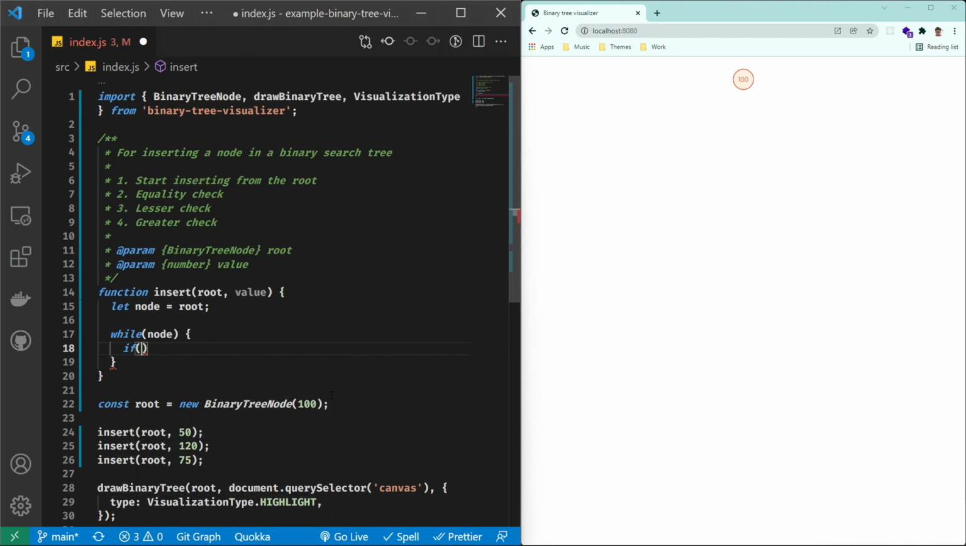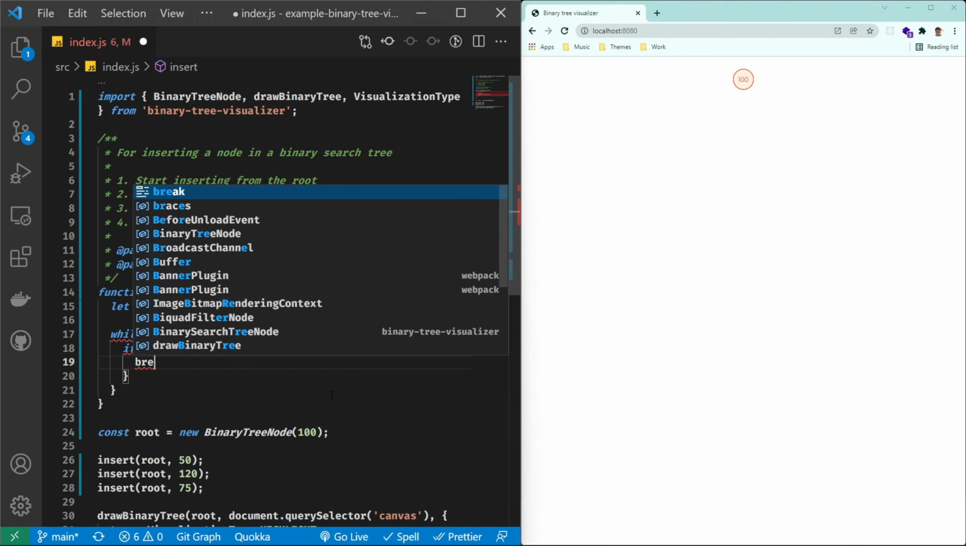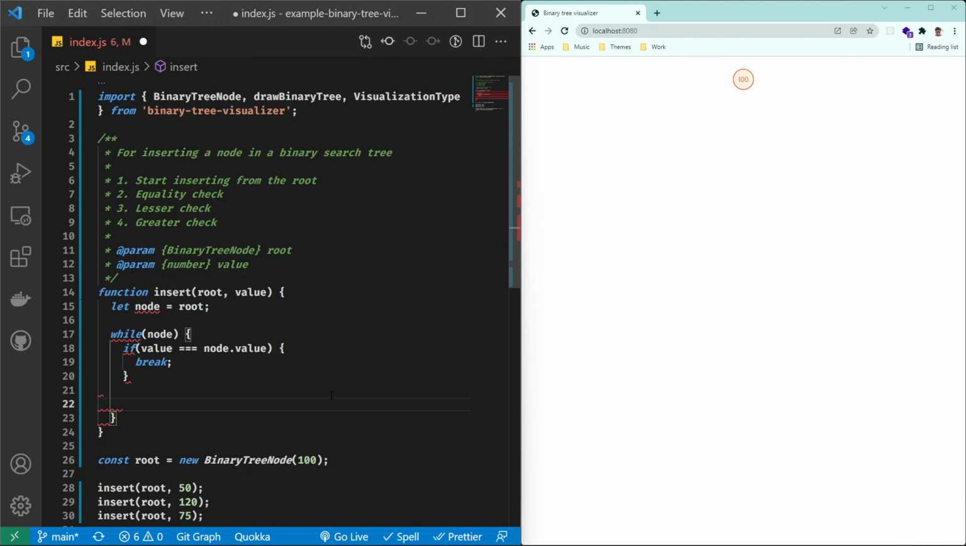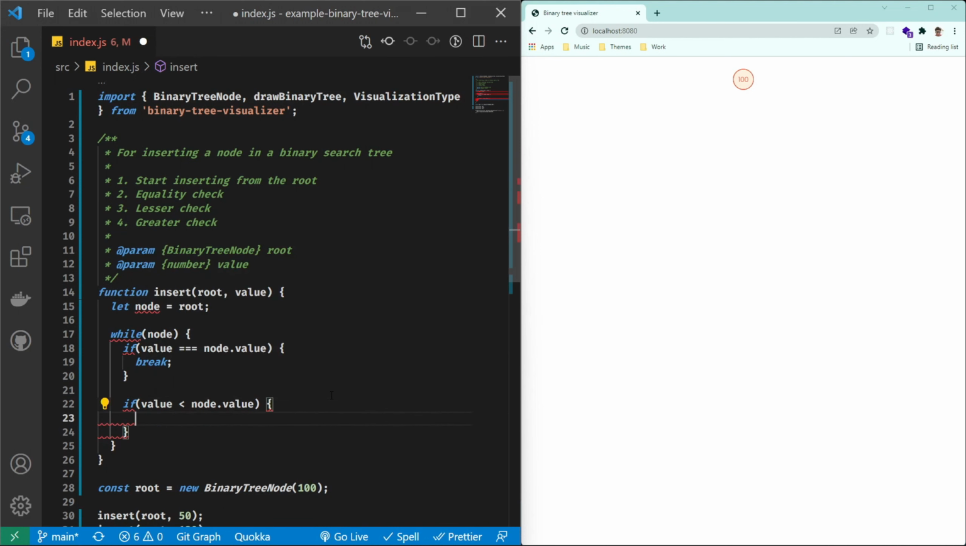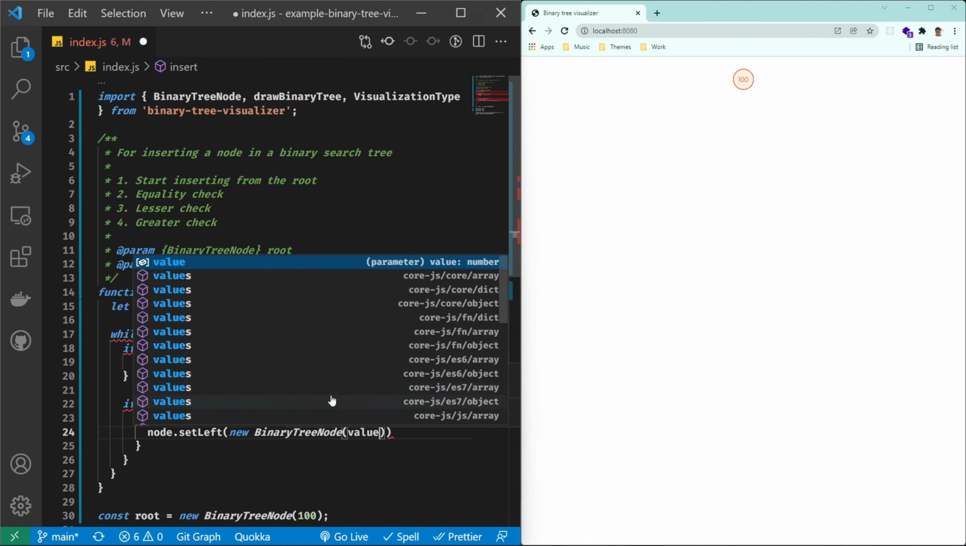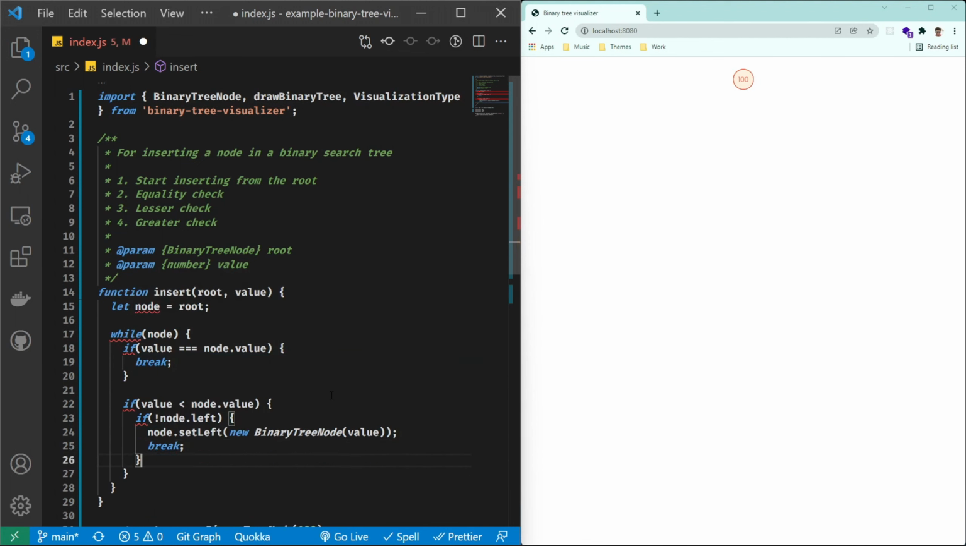Then the first thing again, we are going to check for equality. So if the value is equal to the node.value, we are going to break. Otherwise, if the value is less than node.value, we are going to come here. Then we check if there is no left node, in which case we create a new node like so, and break. Otherwise, we come here, which means that there is a left node. So we set node as node.left. This is what I was talking about. So in the next iteration of this while loop, we will insert in the left subtree.